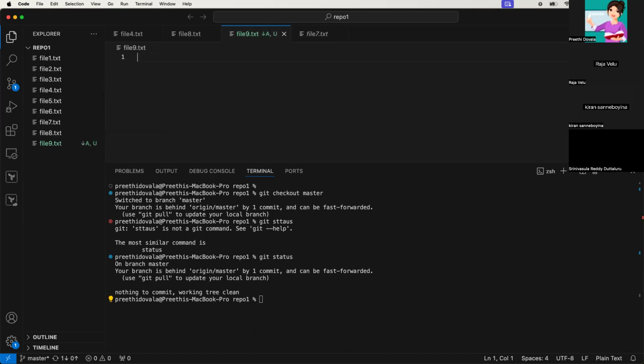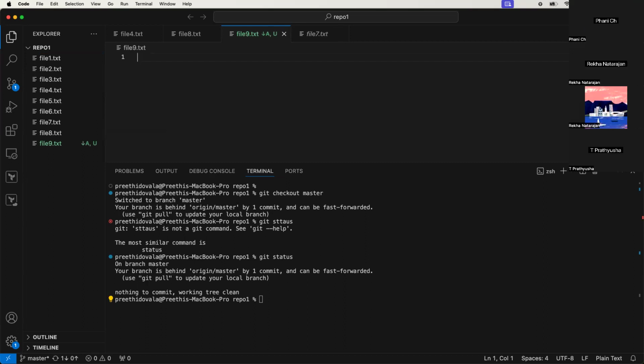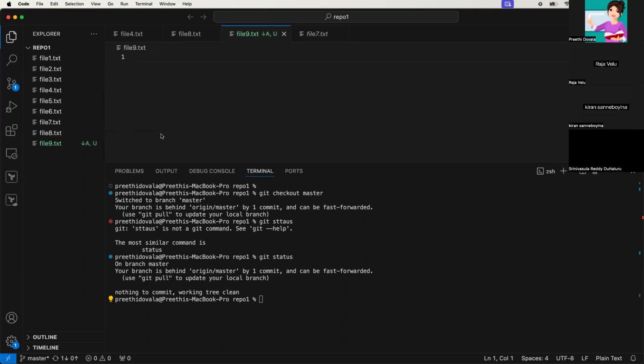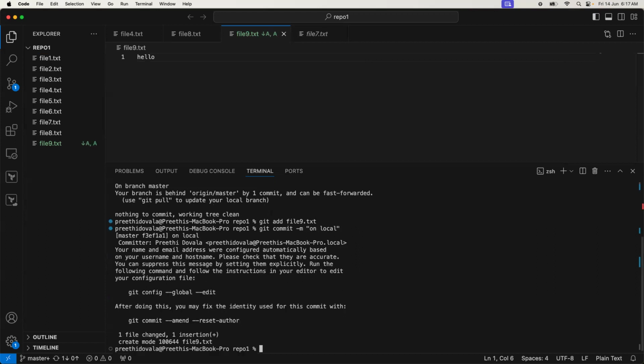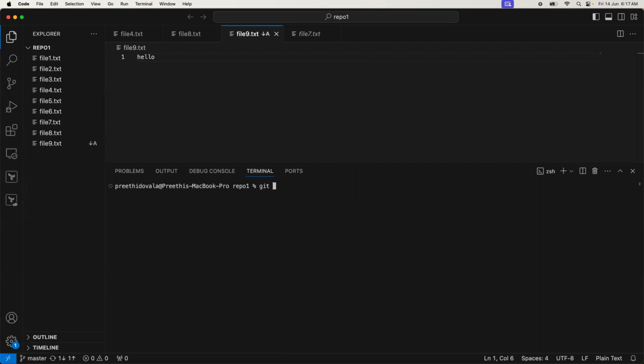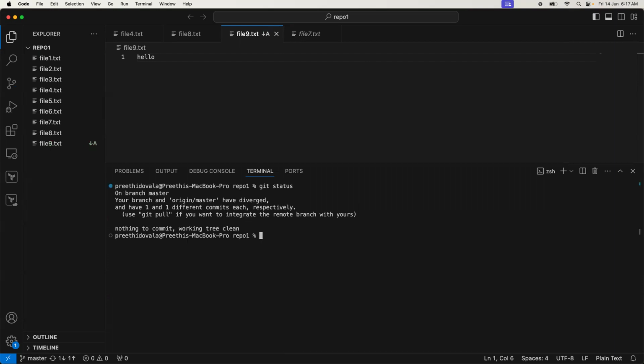Okay, so let me add some line. So it's like repeating again. I made a file, git add file 9, git commit -m on local. Okay, so you can see here, it was good.